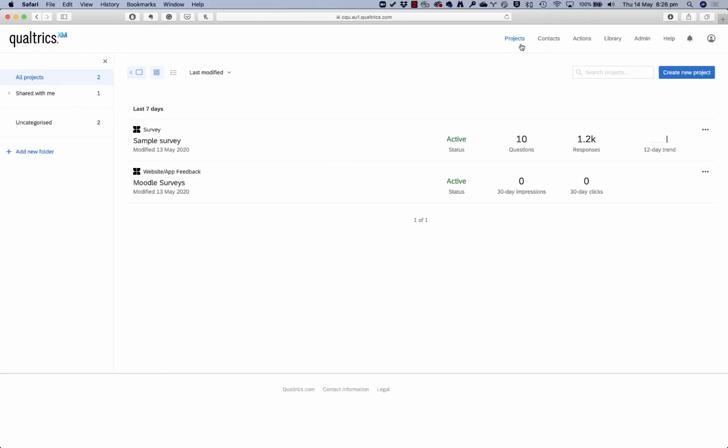This is your projects page. It's just another word for surveys. But there are other things up the top of the page here, like contacts and library, that I'll show you in future videos. There is a little person in a circle icon over here, which is where you can access your account settings. You can, for example, go into there to change the time zone that your survey is running in. I would suggest having a look around in those settings at some point.